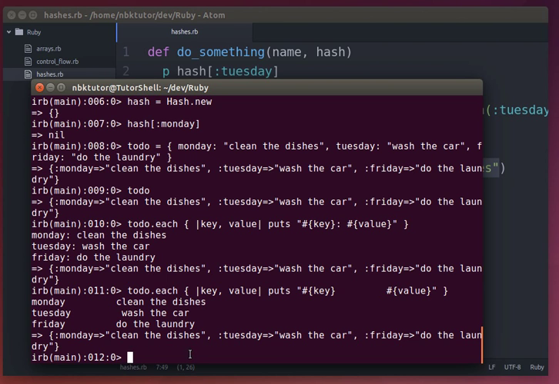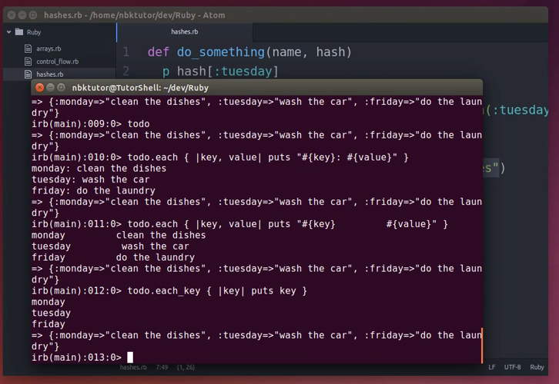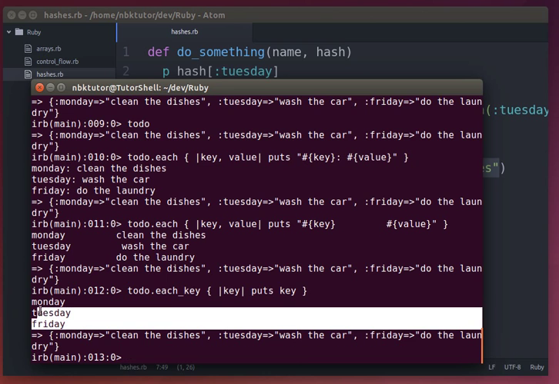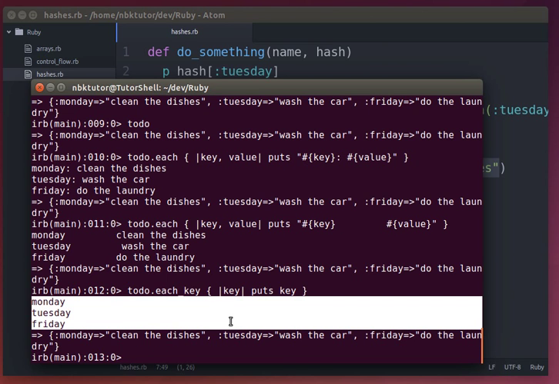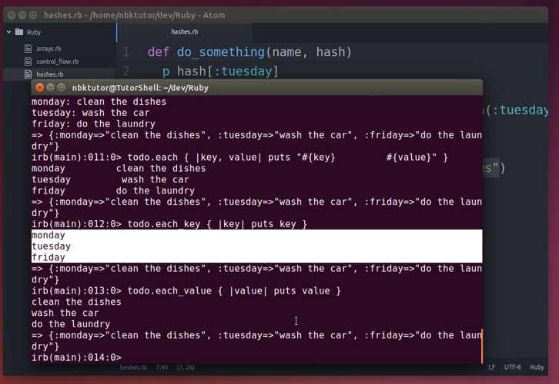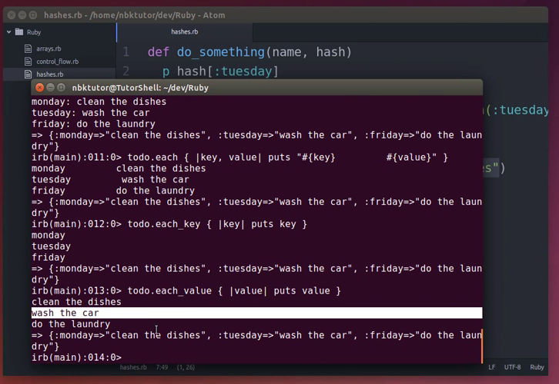Okay, now you can also iterate over only the keys or only the values. Just do it like this. each_key, and the block parameter is the key. Puts key. See what we get. Monday, Tuesday, Friday. Those are the keys. I can also do the values. Instead of saying each_key, I say each_value. And then this is going to be the value as the block parameter, and puts the value. And there it is. Clean the dishes, wash the car, do the laundry.